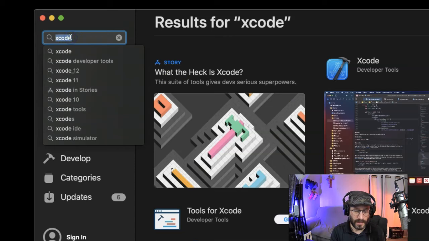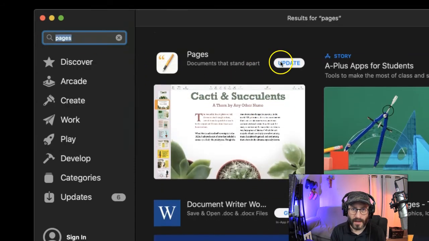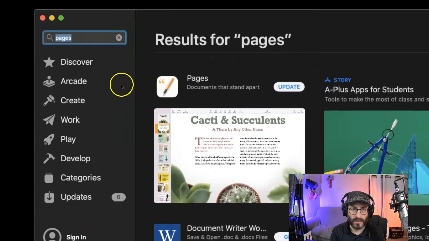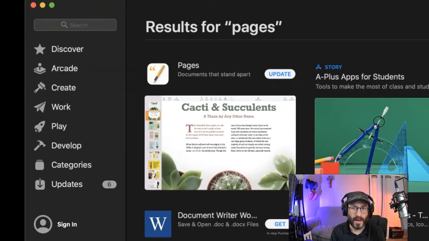Let's say I want to get something like Pages. I already have that too. Well, you'll see down here, Document Writer, Get. You click Get. You may or may not need to sign into an Apple account. I don't know if you have to do it for free apps, but you just have to create an Apple ID. It's free, and it's important because that way if you get a new Mac, then it remembers your settings for your old Mac. And so this is where you would download your apps from, the App Store.